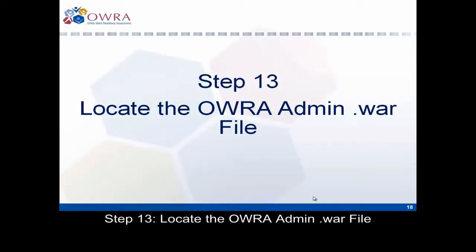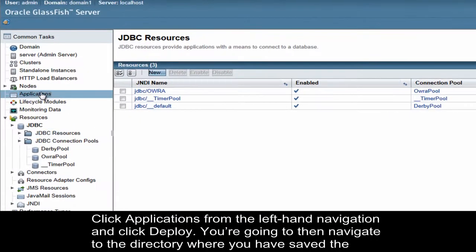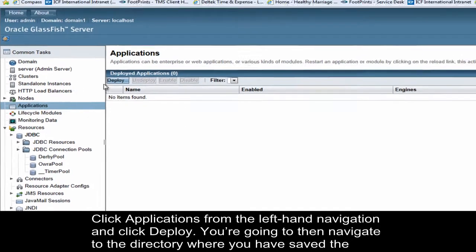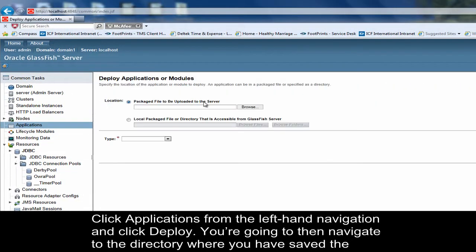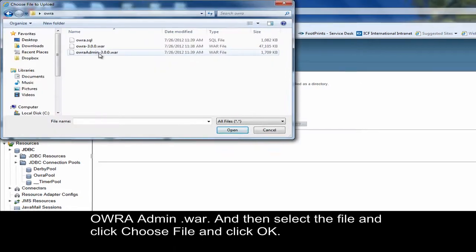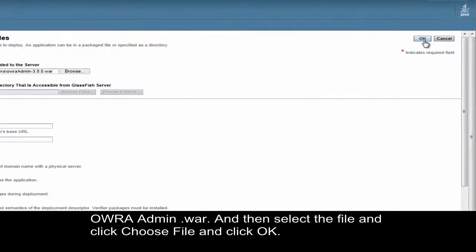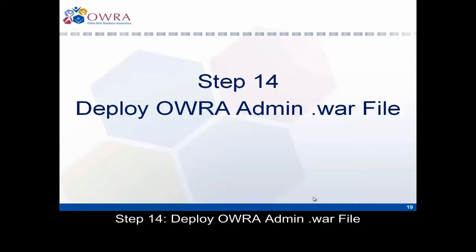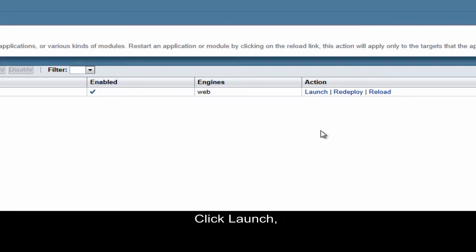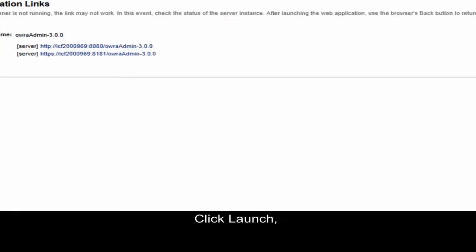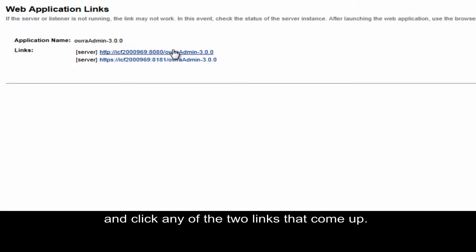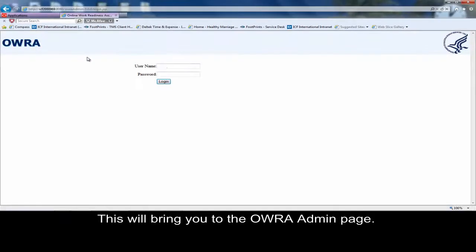Step 13. Locate the OWRA admin war file. Click Applications from the left-hand navigation and click Deploy. You're going to then navigate to the directory where you have saved the OWRA admin war, and then select the file, then click Choose File, and click OK. Step 14. Deploy the OWRA admin war file. Click Launch, and click any of the two links that come up. This will bring you to the OWRA admin page.